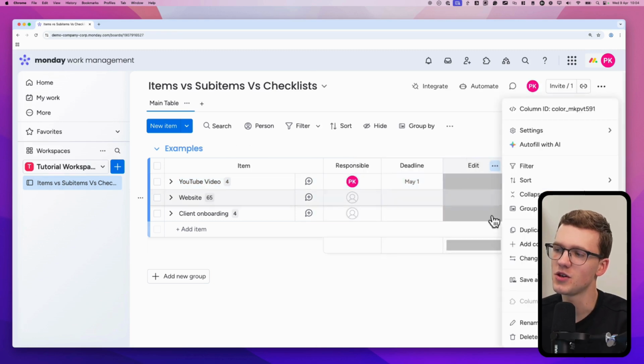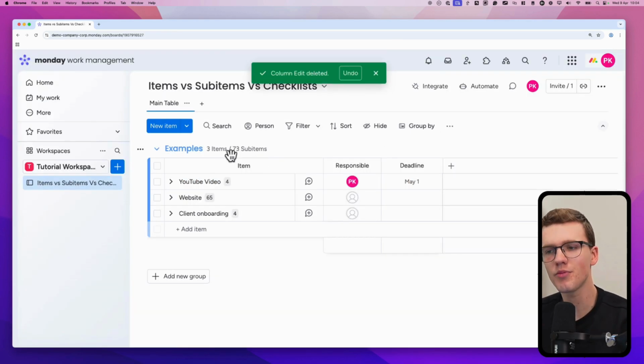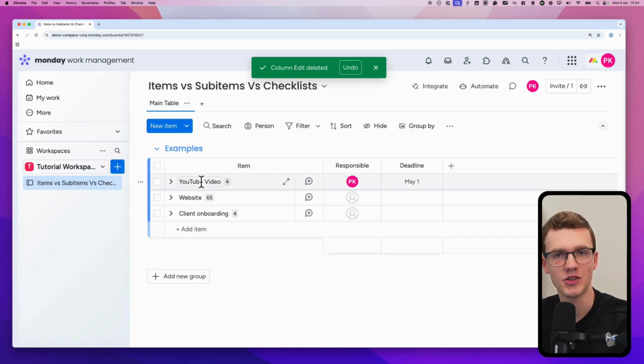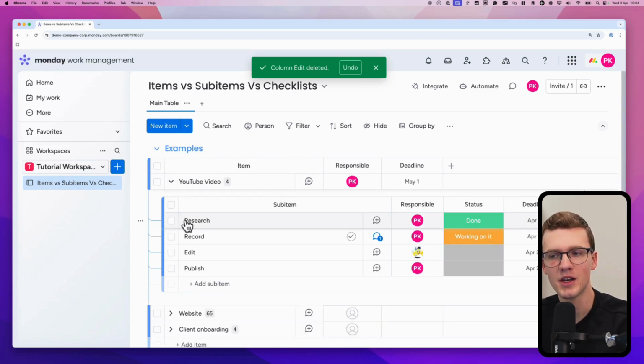So in the case of creating a YouTube video, I would probably use an item as the YouTube video and sub-items as the tasks, because you can communicate about each individual stage, give each individual stage someone responsible, a status, a deadline, and of course, any other column that you want to create.